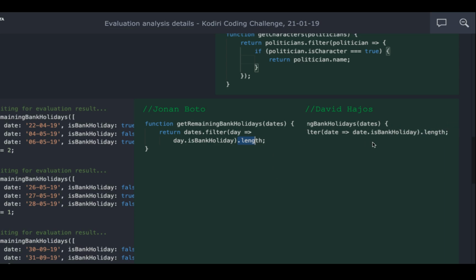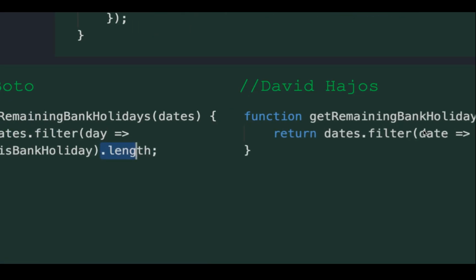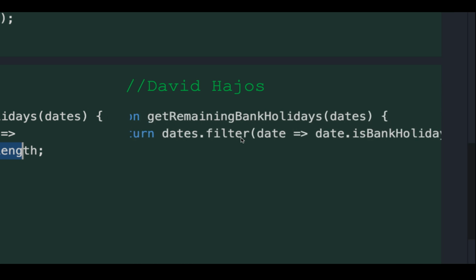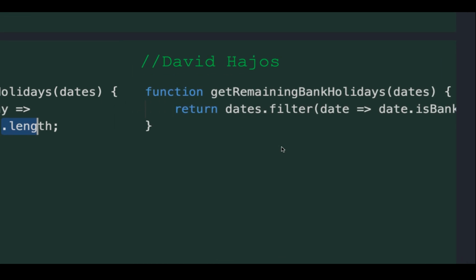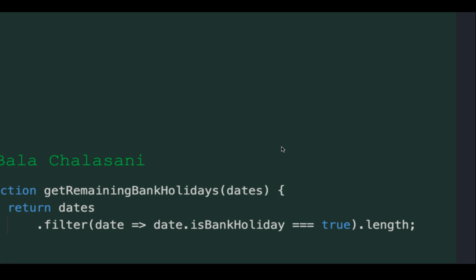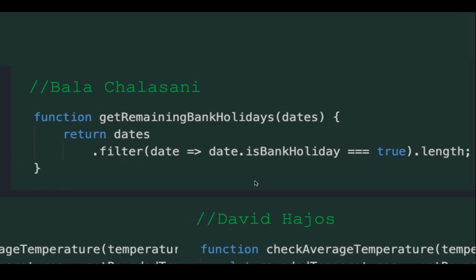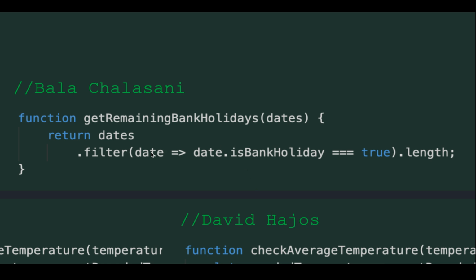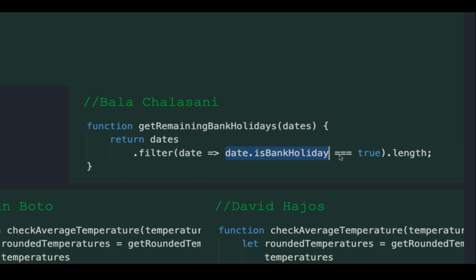Right, and then Dave, again, you get another penalty here for the elegance, right? So remember, guys, 12 breakpoints. It's too long. And maybe same thing for Bala, not sure. That's on the limit, to be honest. Get remaining bank holidays, but that's the same thing, right? And remember, this is unnecessary, right? Because is bank holiday, if it's true, it's truthy, so the day will be incorporated to the new array.